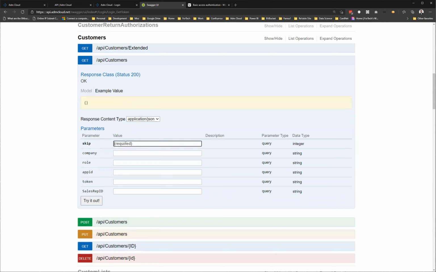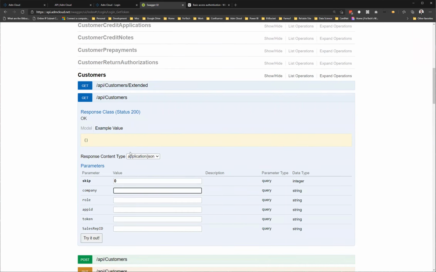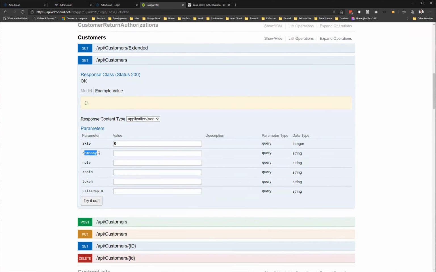These required parameters you always have to fill. I'm going to put 0 again here. And you remember that when using basic authentication, we have to supply the company, the role, and the app ID. And it also requires username and password. In this case, if you use this API, even the first time, you will notice that just by supplying the token and nothing else, you will get a response back.